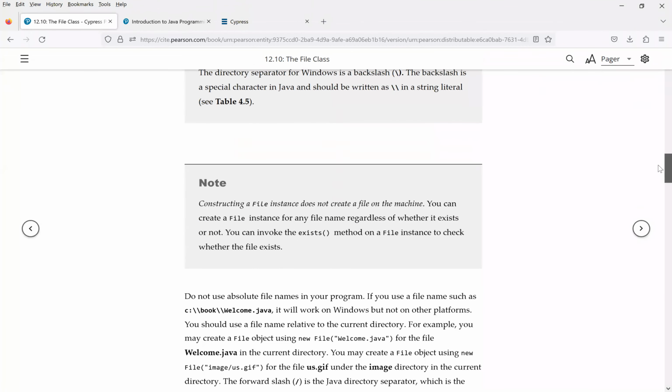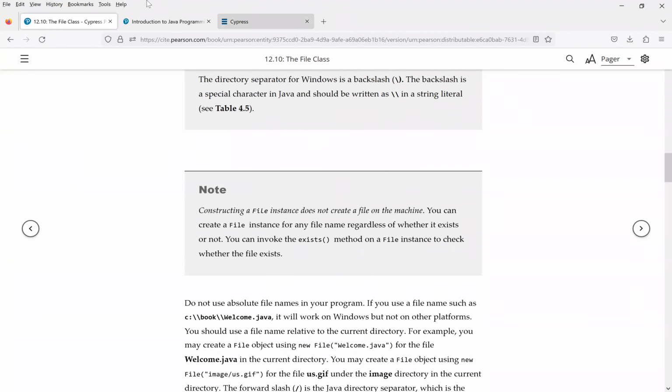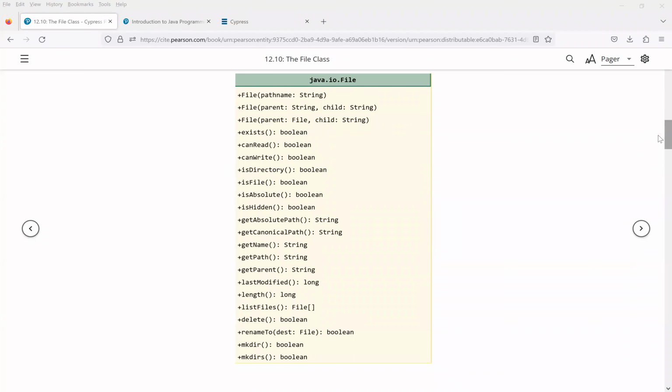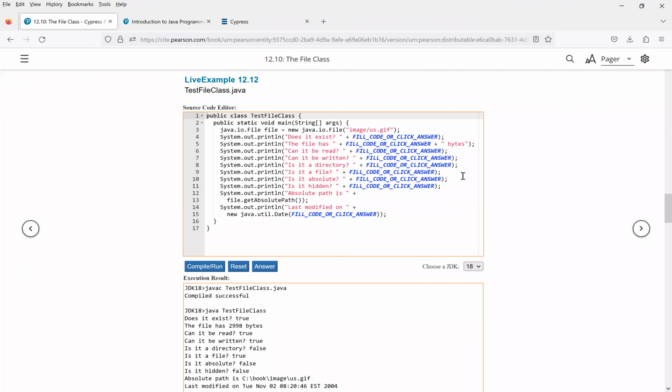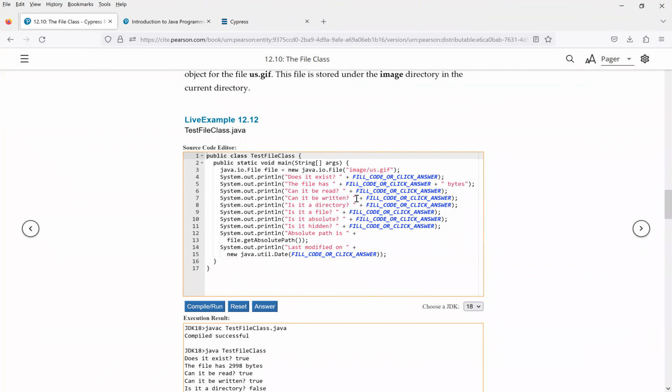So this is only regarding the file properties. Here is a test program that uses the File class to create a file object and uses the methods to get the file properties, such as whether the file exists or not.